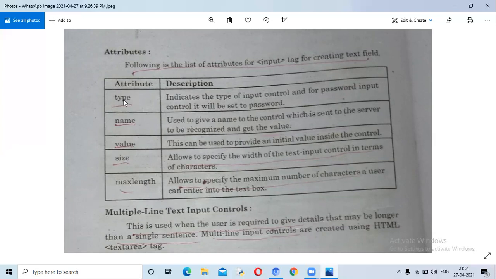Name is used to give a name to the control, which is sent to the server to be recognized and get the value. Value can be used to provide an initial value inside the control. The size allows you to specify the width of the text input control in terms of characters. Maximum length allows you to specify the maximum number of characters a user can enter into a text box.